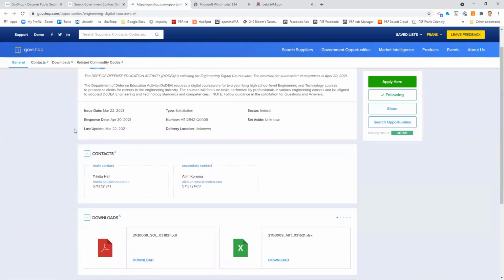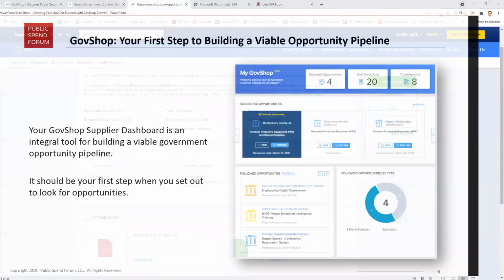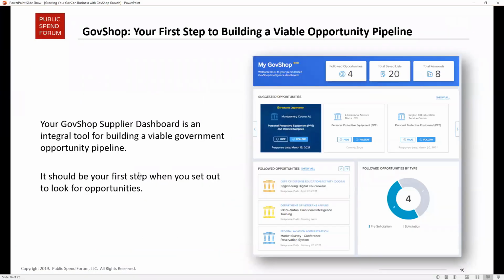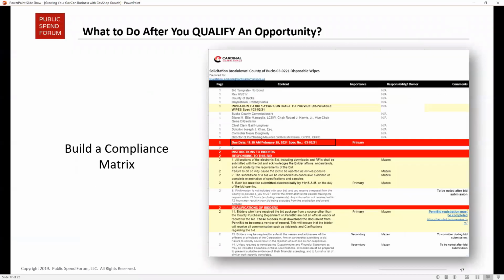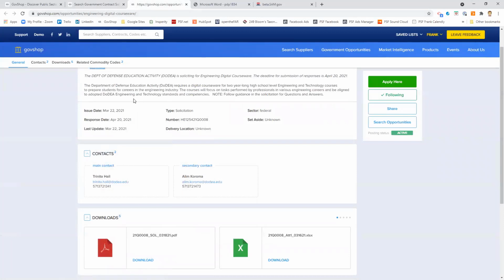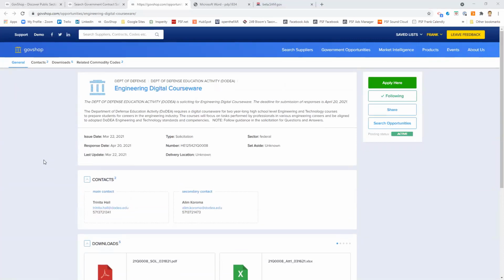So what I want to show here again, because after you find an opportunity and you qualify it, you're going to have to do something called a compliance matrix. But before we get into that, let's take a look inside a solicitation, because there are so many of these, and it's kind of an art, right? Or a practice area that you need to develop. How can you get good at reviewing solicitations? So let's look at some key things.